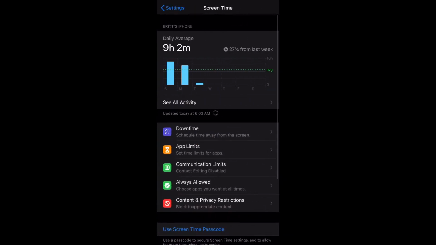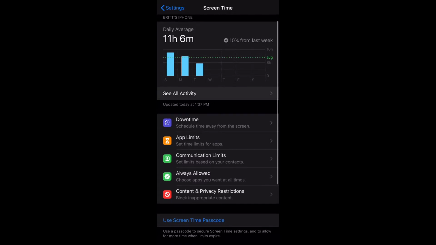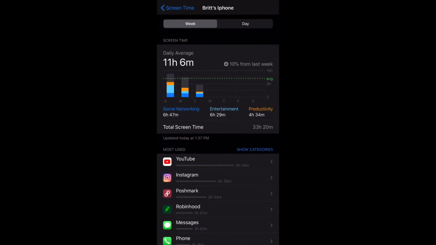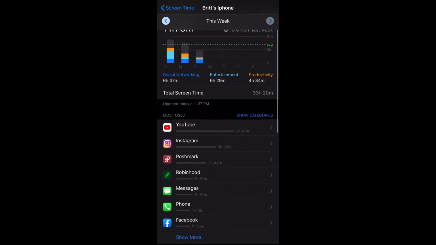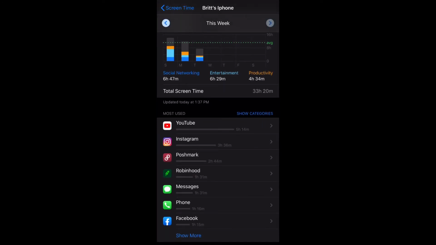Okay, so right here you can see that my daily average for this week is 11 hours and 6 minutes. That's how much time I have been spending on my phone, which is actually a lot of time, to be honest. But let's go ahead and see all activity. Let's see what that's about. So as you can see, for the week, as I said, 11 hours and 6 minutes. But let's see what all that time is comprised of.